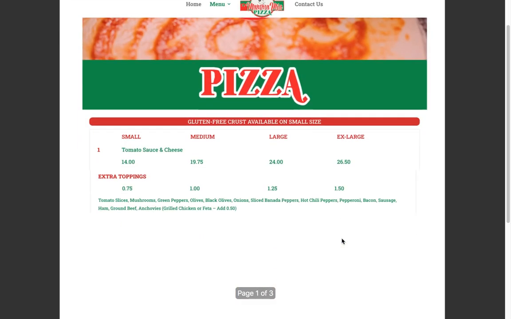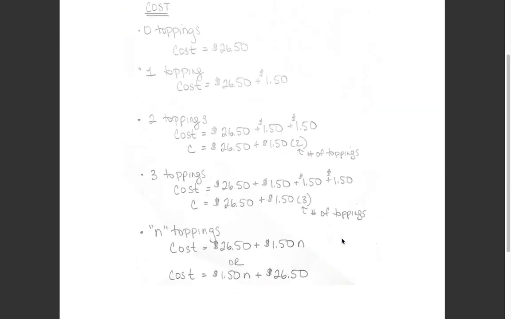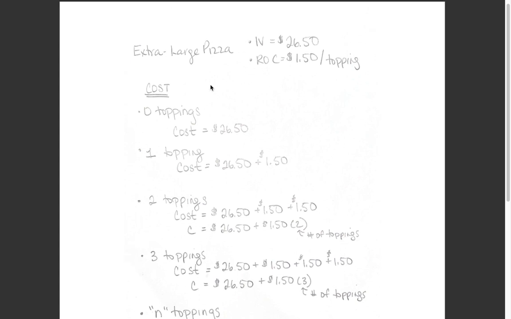So first of all, I know that in this situation, the initial value is $26.50 because before I put on any toppings, if I just buy a base crust with cheese and tomato sauce, it's going to cost me $26.50. However, the rate of change is going to be $1.50 per topping. So every time I add a topping, I'm going to add on $1.50. So $1.50 per topping is our rate of change.